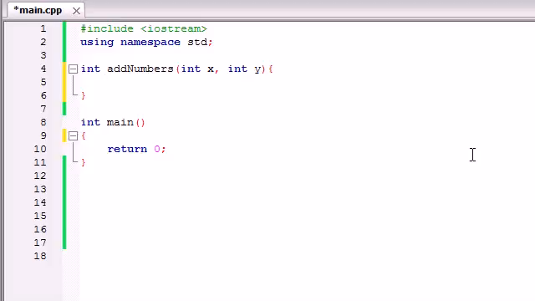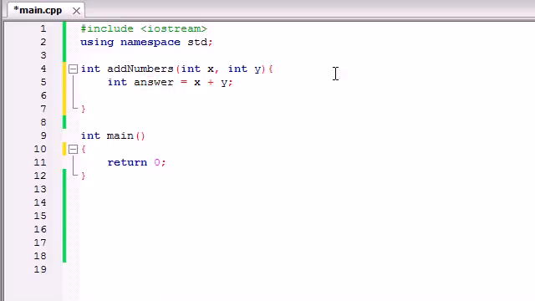So now let's use those numbers somehow. Let's make another variable called answer, and this is just equal to the values of x plus y. Say that the user passed in two numbers, 5 and 6. Well, 5 equals x, 6 equals y, so answer equals 11. So once we have that answer calculated, all we need to do now is return it. And this pretty much means give it back. In order to return anything, you just write return and then what you want to return. Well, just return the answer.